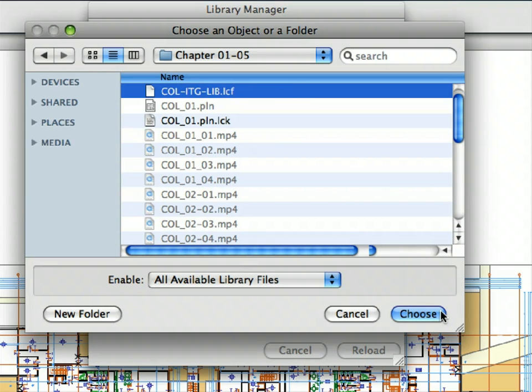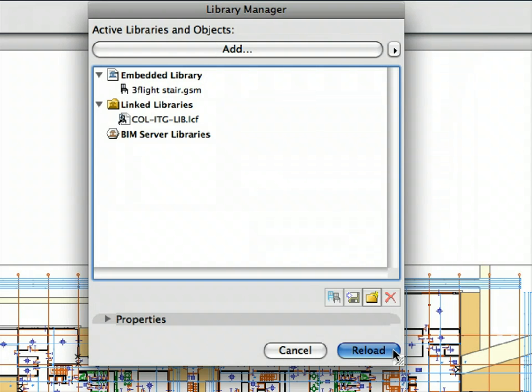Click Choose in the bottom right corner of the dialog, then click Reload in the Library Manager.